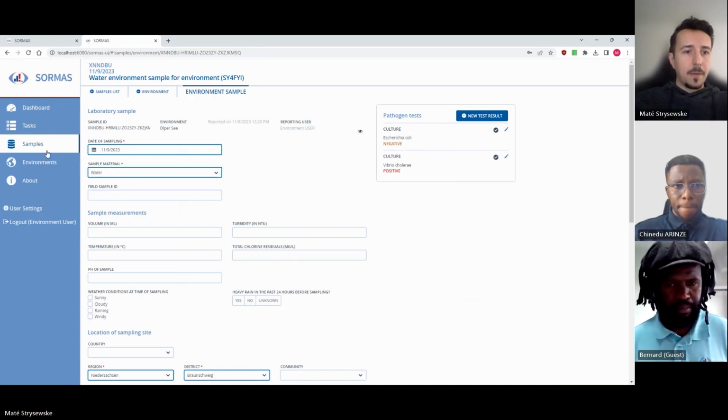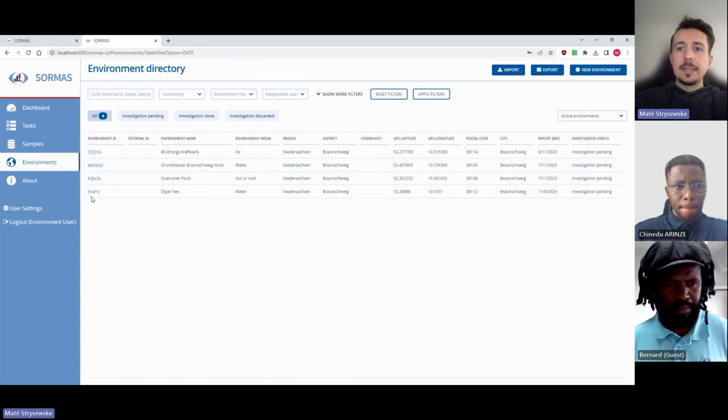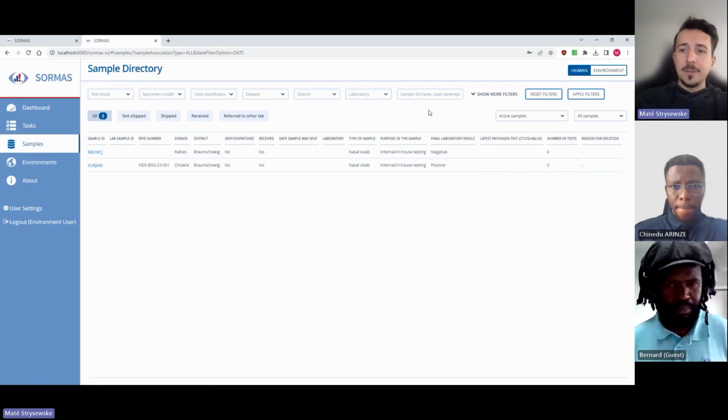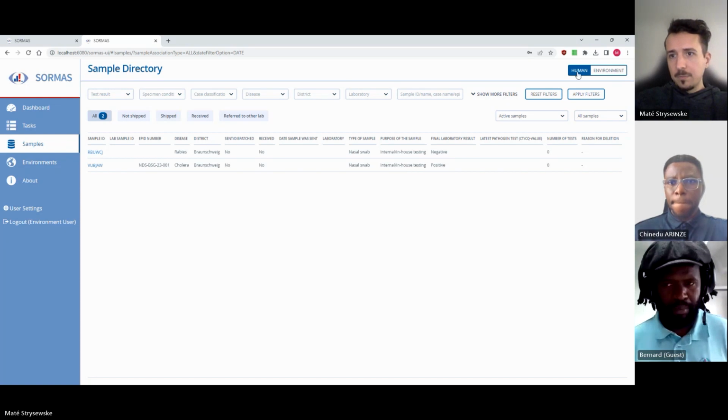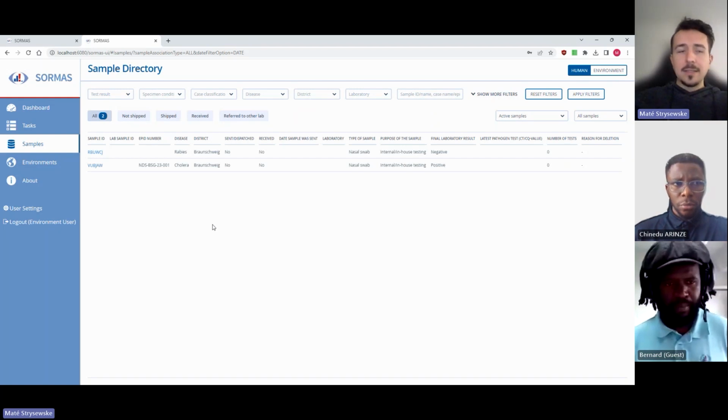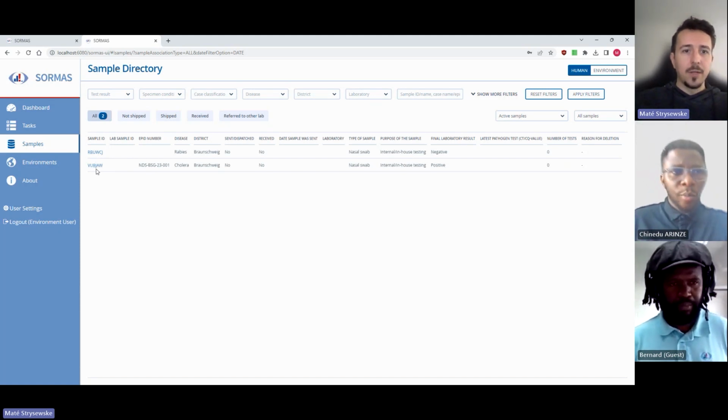And let's go back to the environments. And what I want to quickly show you now is if I go to the samples directory, as you can see on the top right, there's a switch here. I can have a look at human samples and at environment samples. This user I have set up has access to both. He does not have access to the cases or contacts of the human samples, but can see the actual samples, because this is an important part of One Health.